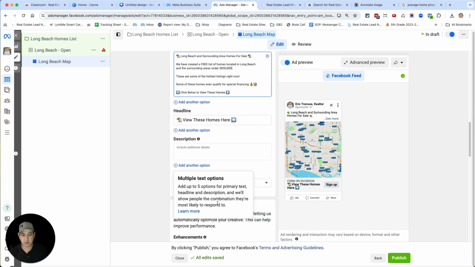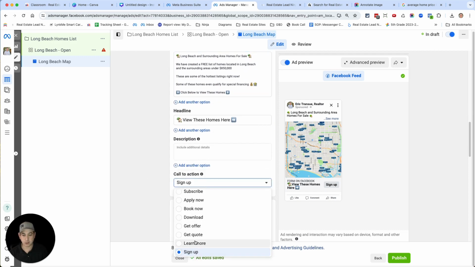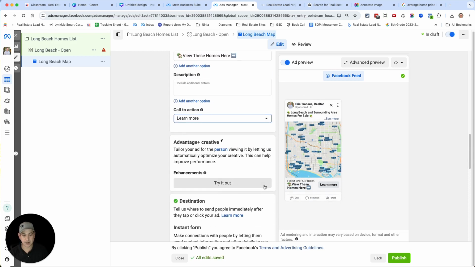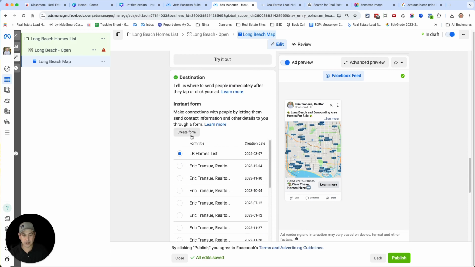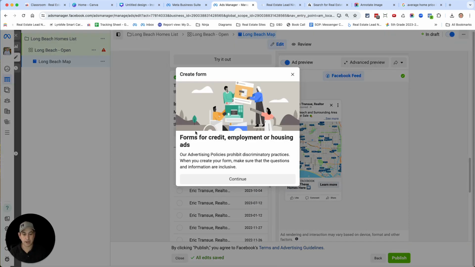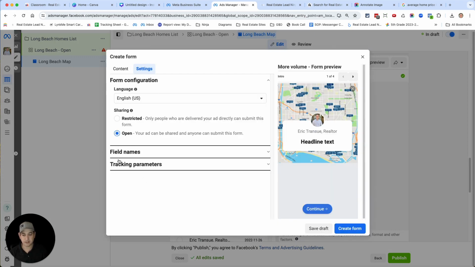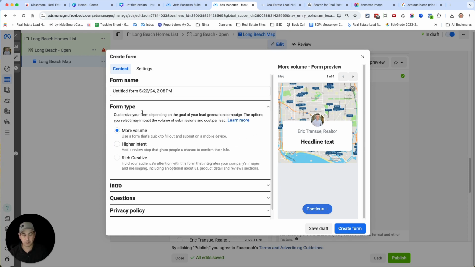And then description, you don't have to put anything there for a description. Call to action, go ahead and switch that to learn more. Okay, so you see that button switch over here on the right side. And then what I want to do here is create a new form. This is the form that is going to pop up when they click that learn more button. So by clicking create form, I'm now going to do continue. I do like to click settings here and change this to open so that if someone shares your ad, that person could also click on the learn more to fill out the form. Without doing that, they will not be able to.